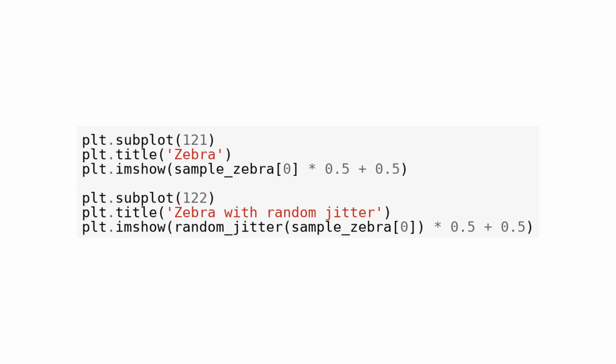Next, in the second subplot, we present the same zebra image but with a random jitter applied. This jitter introduces slight variations or distortions, simulating different conditions or augmentations that the model might encounter. Again, we normalize the pixel values for proper display. By placing these images side by side, we can easily compare the original image with its jittered version, providing insights into how data augmentation affects the input and helping us assess the robustness of the model.